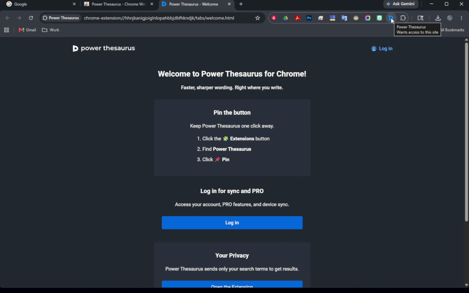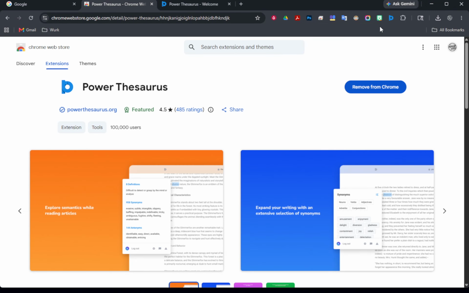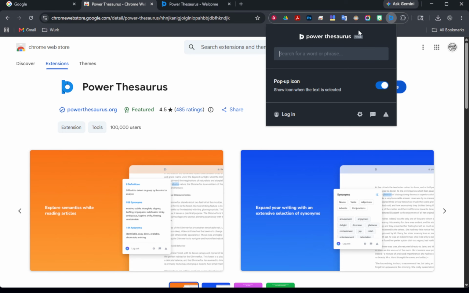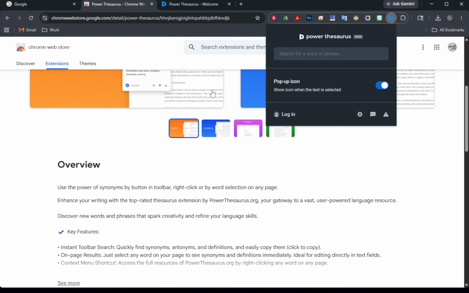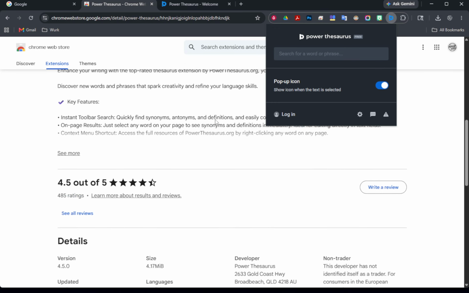Now click the Power Thesaurus icon on your toolbar to open the extension. You'll see a simple search box. Type any word you're working with and start exploring. You can search for synonyms to find alternatives with similar meanings, antonyms to find words with opposite meanings, and related words to discover terms that are connected in context.